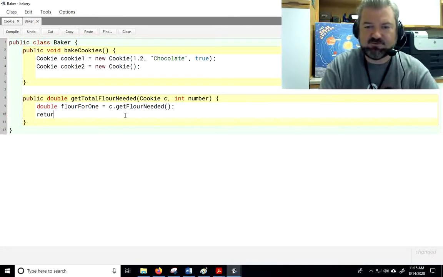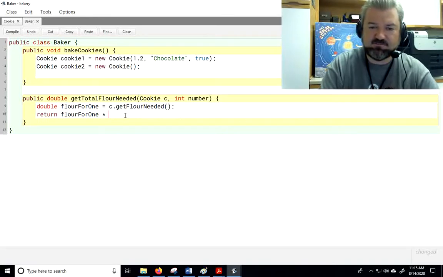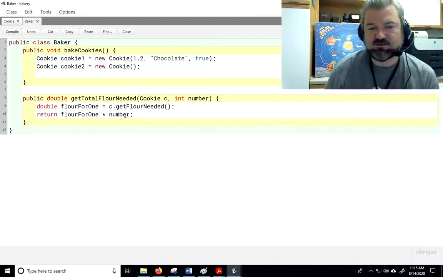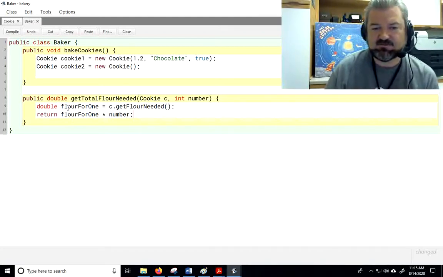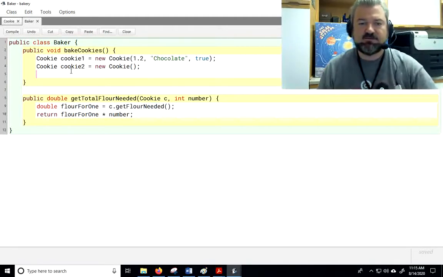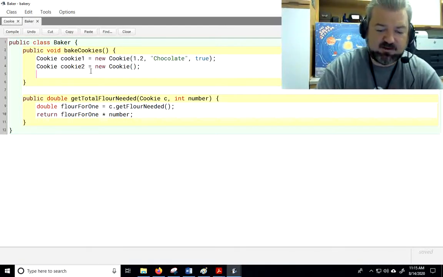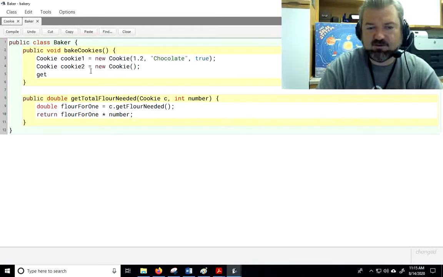I can now return the flour for one cookie times the number of cookies that I'm making. And I can actually squeeze this down into one line. I could simply, instead of making this temporary variable here to hold what this returns, right? It returns a double, so I need something to catch it. I could actually just move that right here. Now, let's practice calling this method. We're going to be calling this method. So in order from the class that we're working in, so all I have to do is say the method, right?